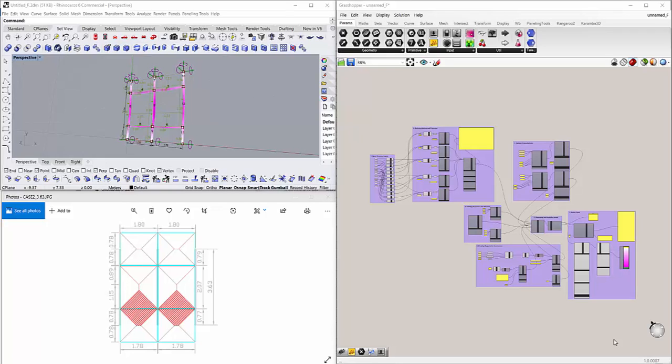Hello guys, welcome to this new video on Karamba, and in this video I will be explaining the structural calculation done on a facade. As you can see here, this is my facade on which I will be calculating the deformation and the wind load utilization factors on Karamba.